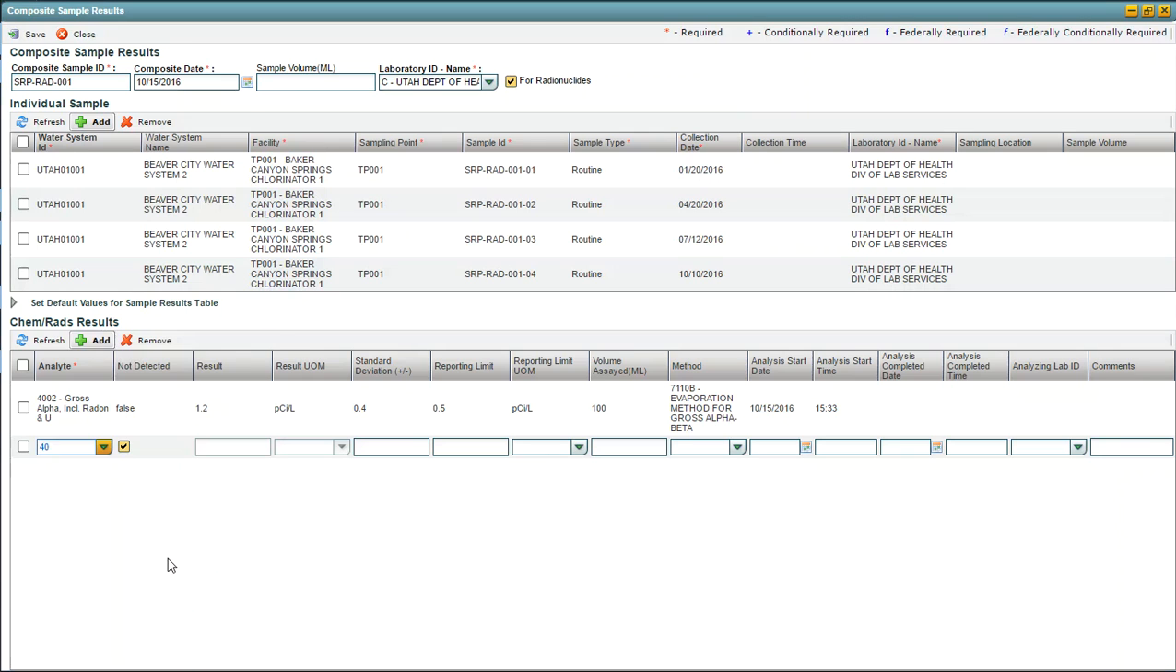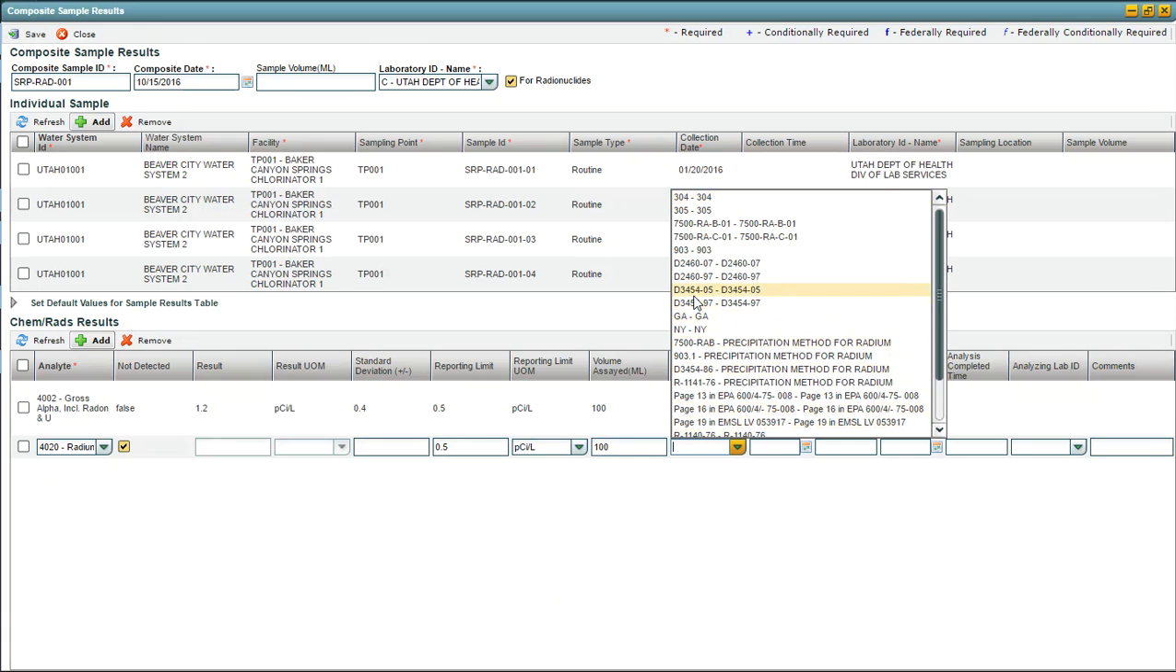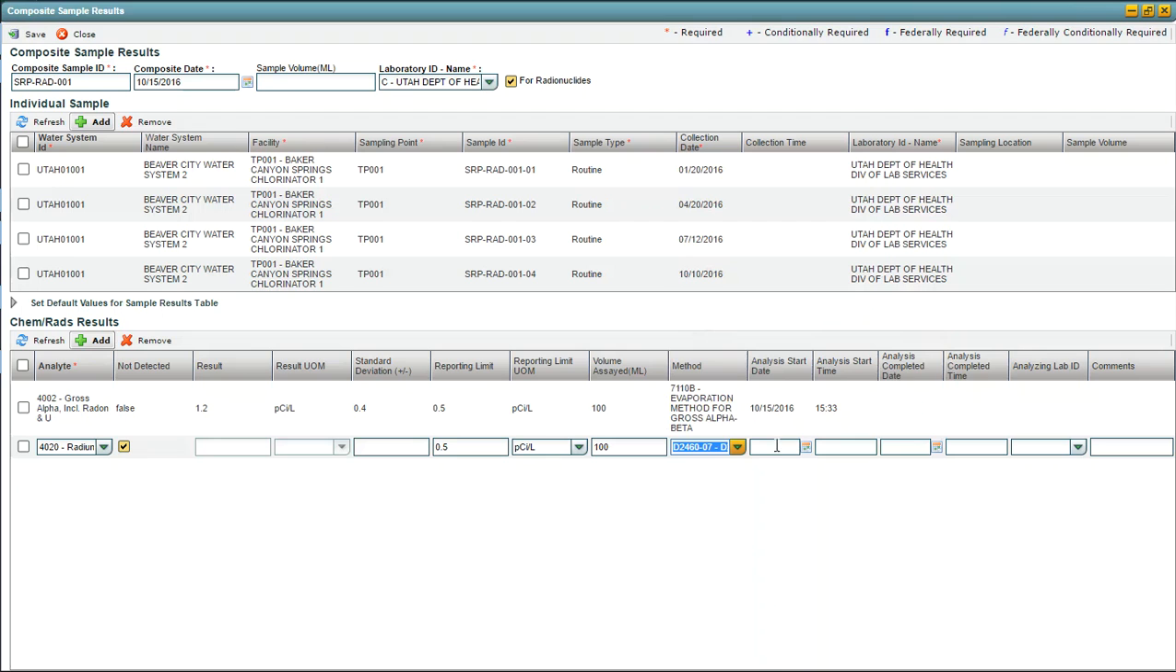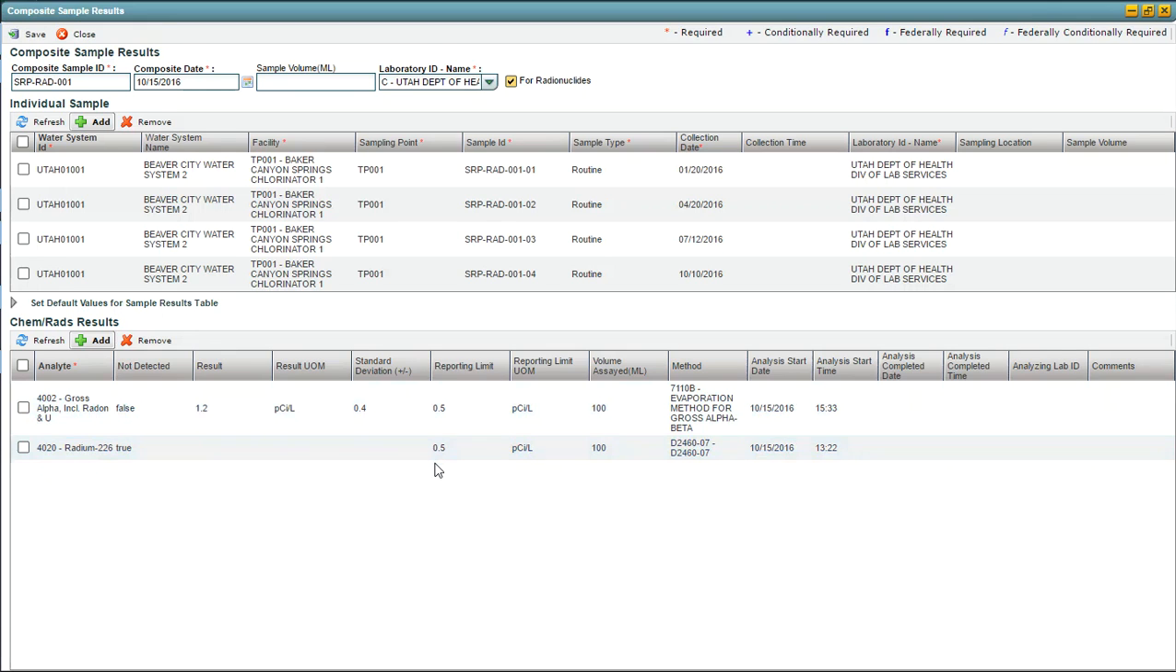I'm going to go ahead and add a result for radium-226. And this one's a no detect. So notice that the result and UOM fields are disabled. The reporting limit, though, can still be and should be reported. And again, the list is restricted to those methods appropriate for radium-226. This one started a little earlier in the day. And now I just hit the enter key, and then to complete it, I'll click on the save key.